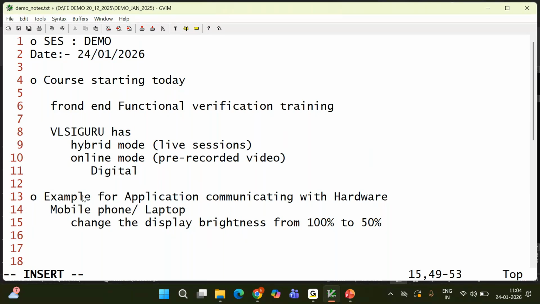Who will do it? We will use some steps actually. That is, we first use an application. What we will do? Open the application. Navigate to settings. Navigate to display and brightness. Display and brightness option.